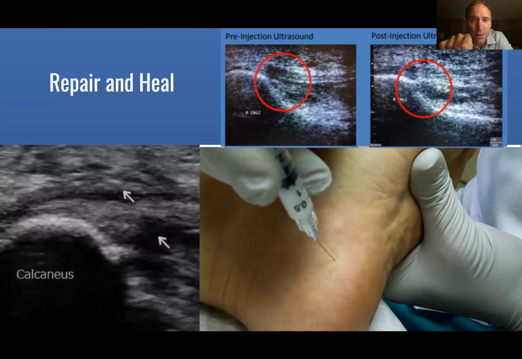Because on the ultrasound, you can see there, Mrs. Jones, that there's an area, that hypoechoic area, and I'm going to inject it right in that area, and that's going to help bring healing. Okay, bring healing directly into that area. It repairs it and heals it. If they've had a cortisone in the past, I say cortisone might help temporarily, but it doesn't really heal it. It stalls that inflammatory process by reducing the inflammation.